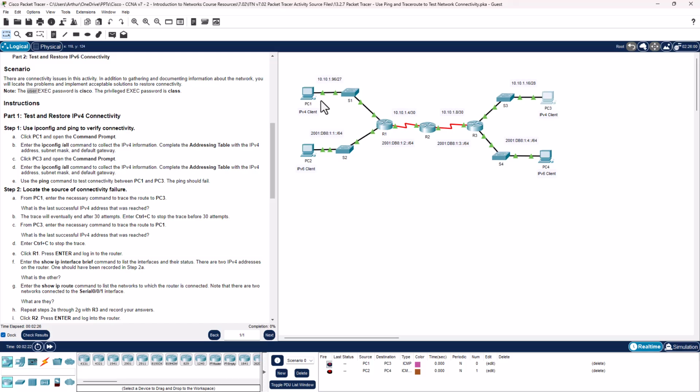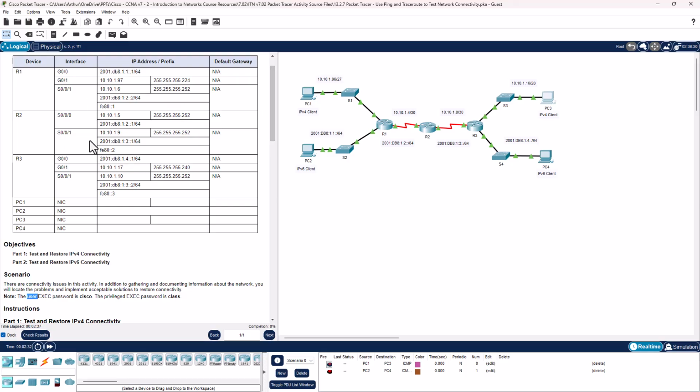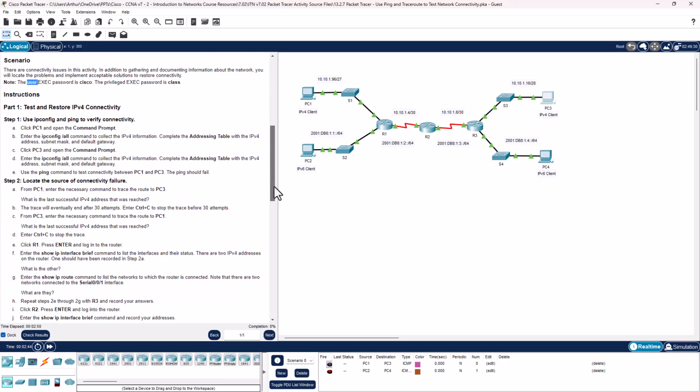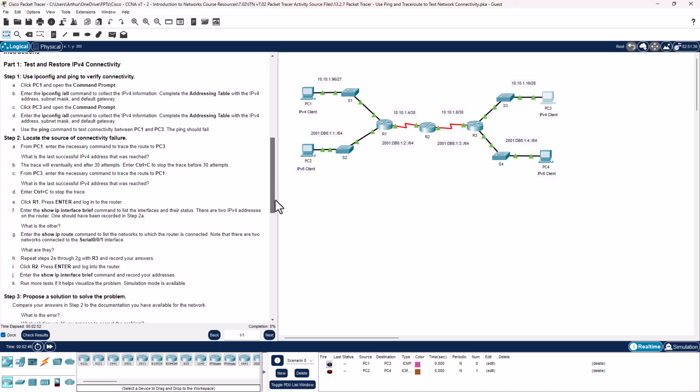Why are we doing just PC1 and PC3? You'll notice on the address chart and on our diagram, IPv4 is on top and IPv6 on the bottom. We have a combination of IPv4 and IPv6, so the bottom ones are for IPv6. And that's just an example. You don't always have to do that. It's just for this lab, that's what they did.